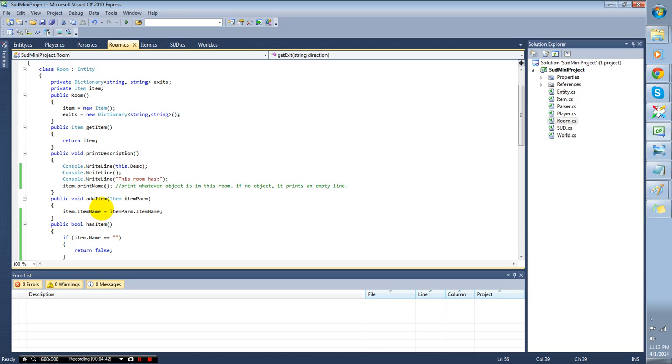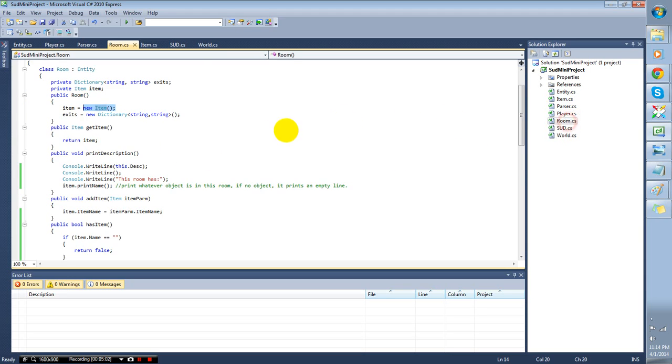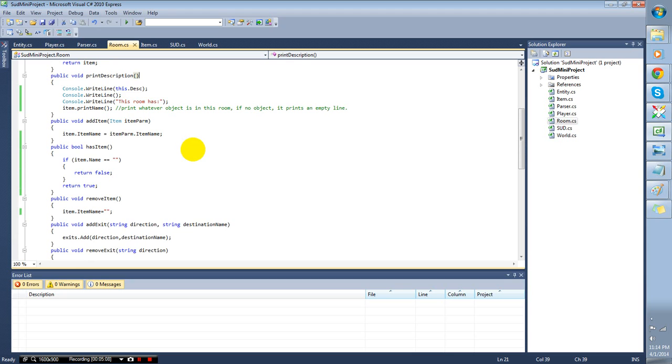So I just did it this way, where basically every room has an item in it, and that item starts out empty. So when you say new item here, that creates a new item that's empty, and we've got the constructor for item here that basically just gives me an empty string, which is basically just saying there's nothing there. So when a room is created, it's created with an empty item that just means nothing. And so there's nothing there.